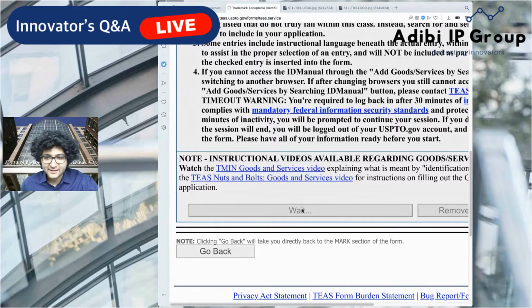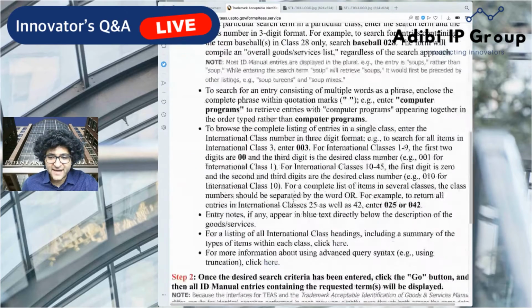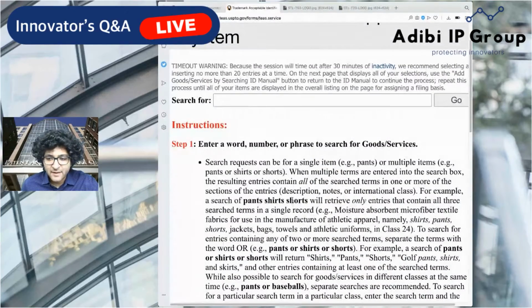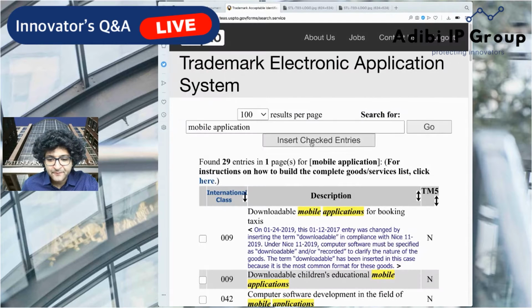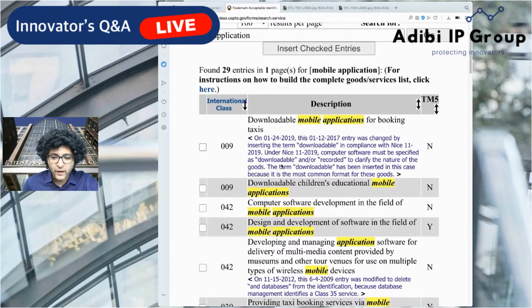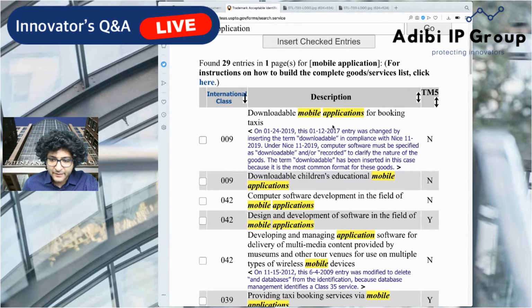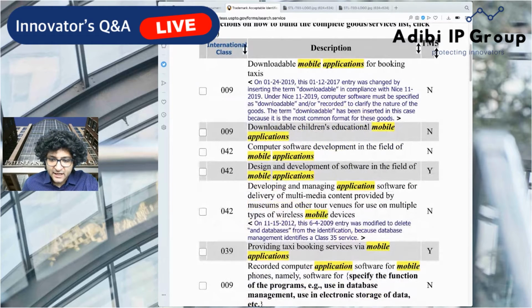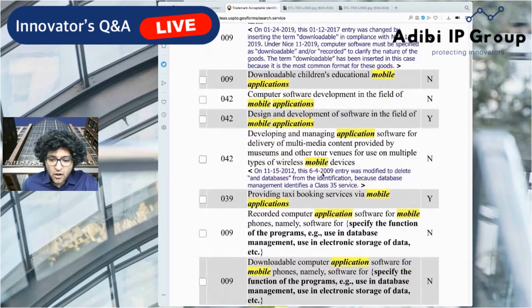Now, once I do that, it's going to take me to a form. This is kind of confusing because it doesn't really give you all that much, but basically once you start searching for stuff, that's when you get all the useful information. So I'm going to type in mobile application and click go. Once I do that, it's going to present me with a lot of cool options: downloadable applications, mobile applications for booking taxis, educational mobile applications, anyways, all these options.